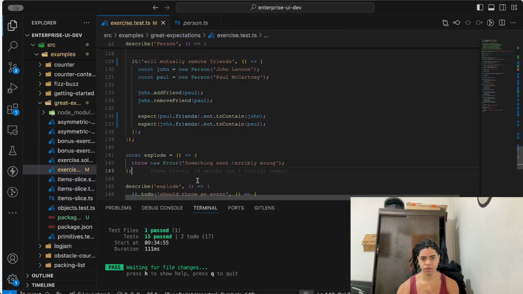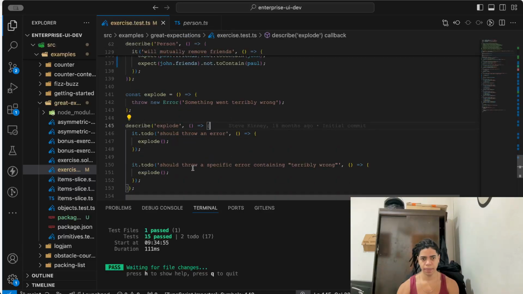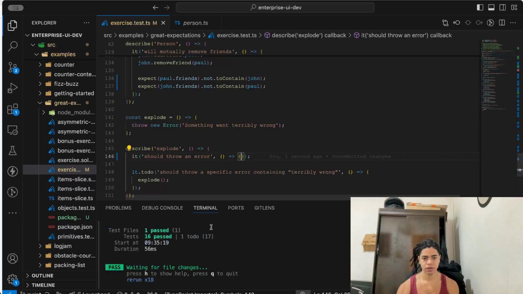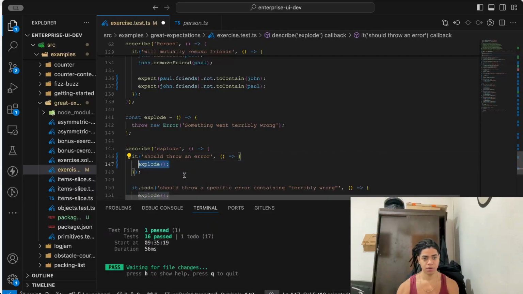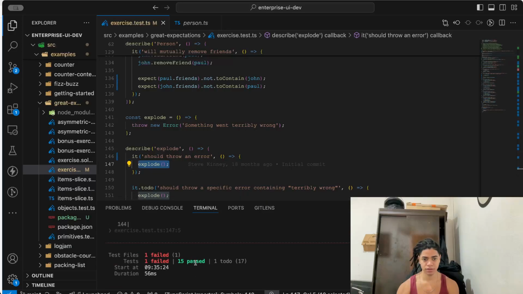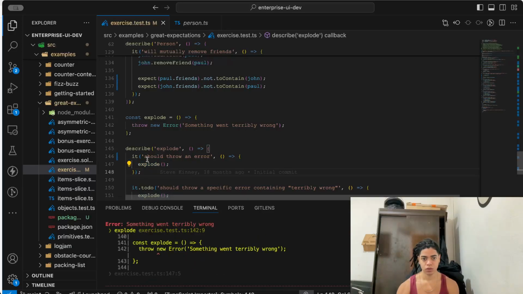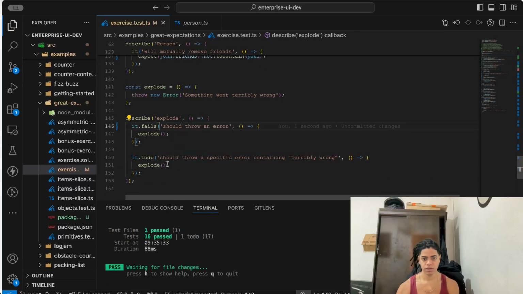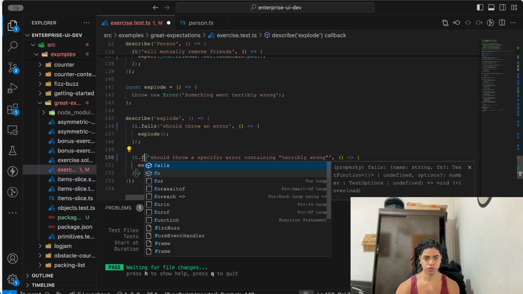Now explode. Something went terribly wrong. It should throw an error of explode. Oh, exactly. Because the absence of a throw is a success, but when you explode that, exactly, this test must fail. And similar to this, it should throw a specific error containing terribly wrong.